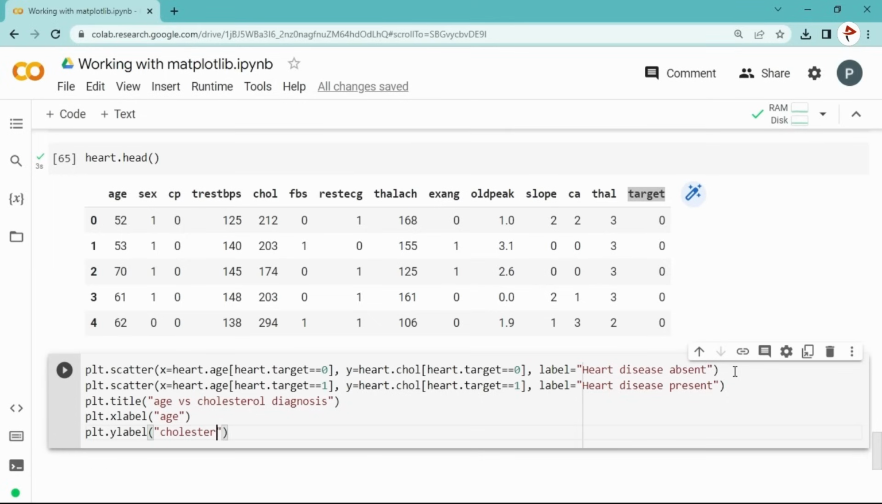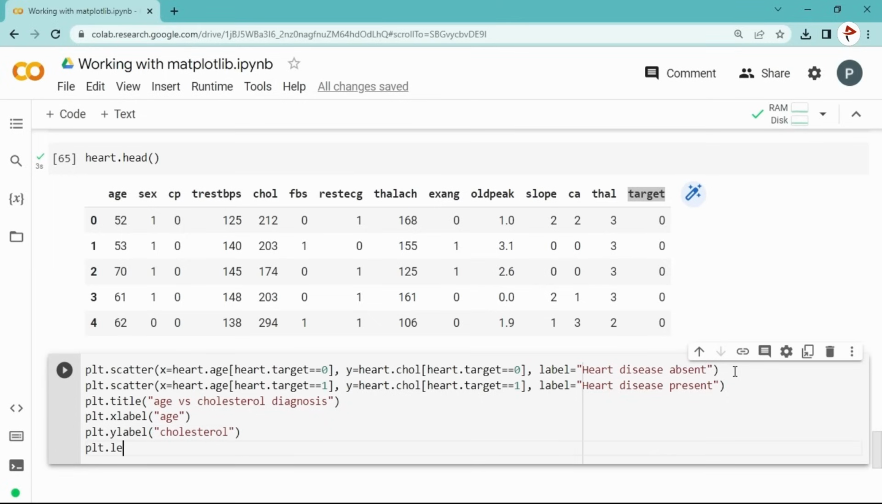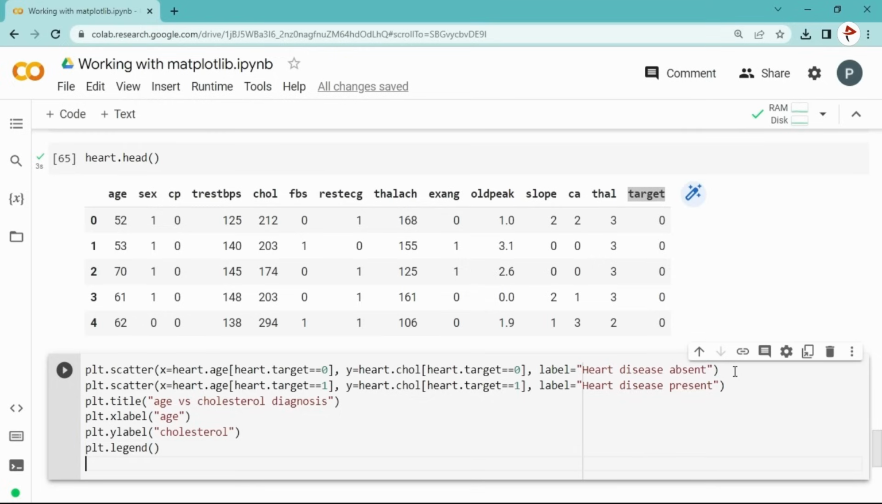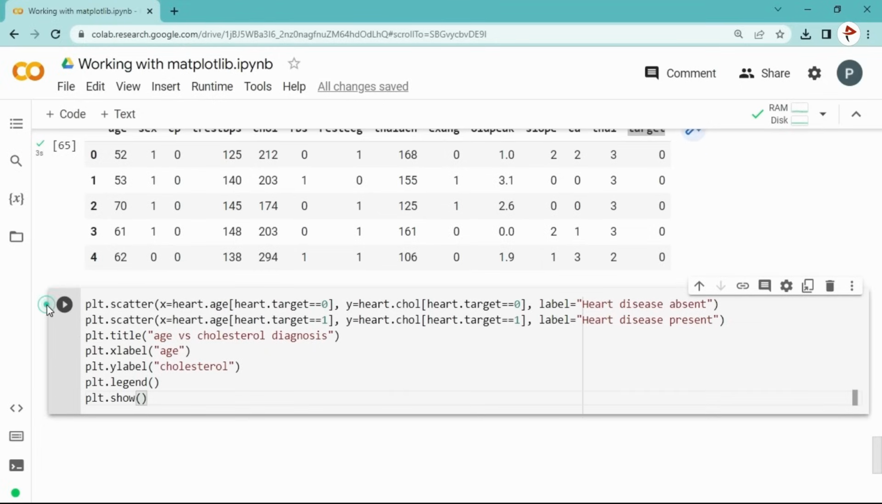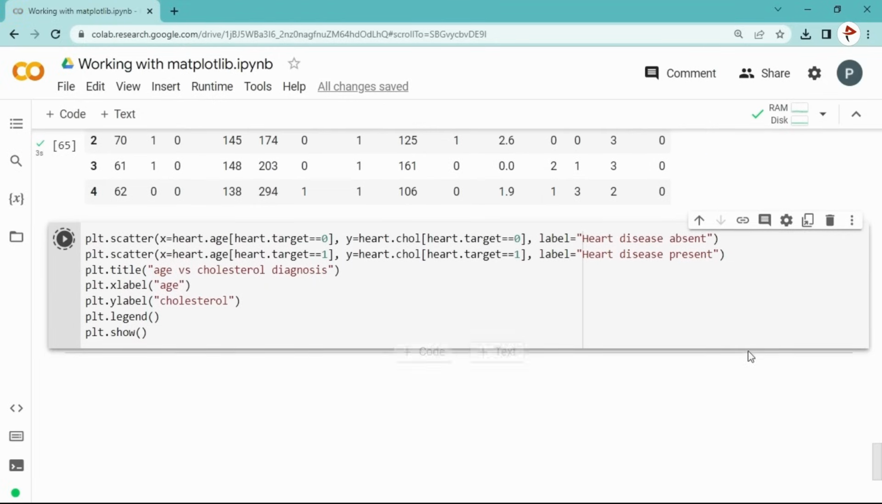So let me get the legend also, plt.legend. So legend is nothing but it will tell you which color is which. We are getting two things, so it should show the color with the name. And finally plt.show, which is for printing or visualizing the image. So let me run this. I'll run it and explain you once again what is happening here.